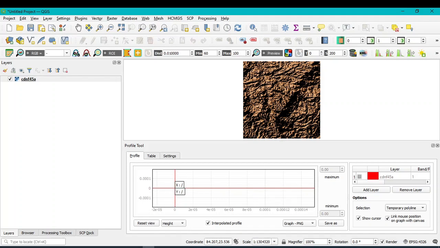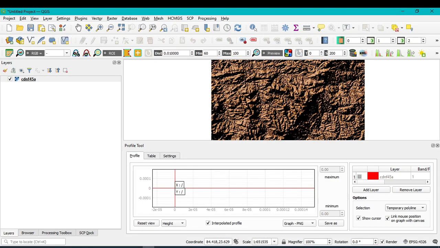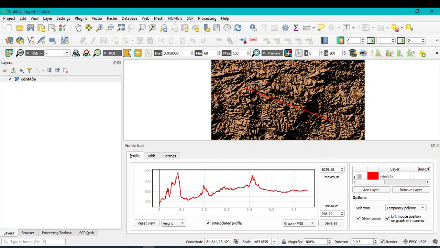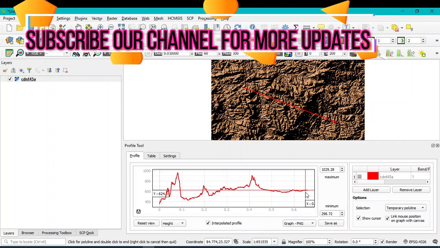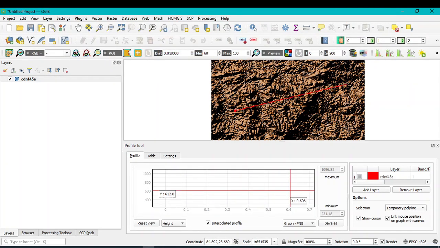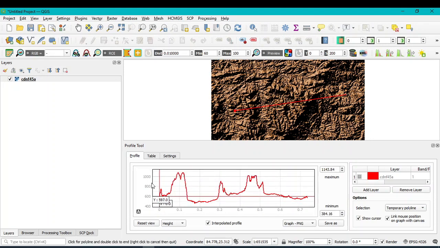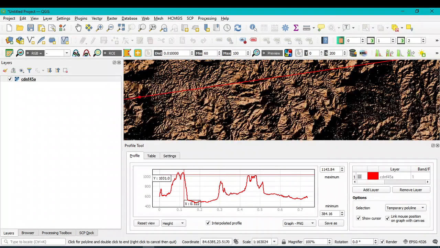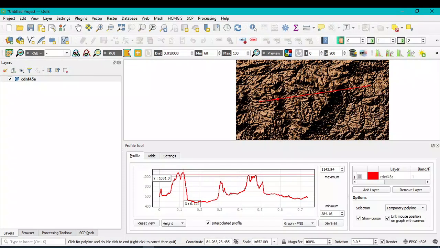After that, now you should select the area, profile area. So I want to do profile length from here to here. So you can see here the profile, elevation profile of the selected line. Okay, you can also change whatever you need from here to there. Okay, you can see here the profile of the selected elevation line.